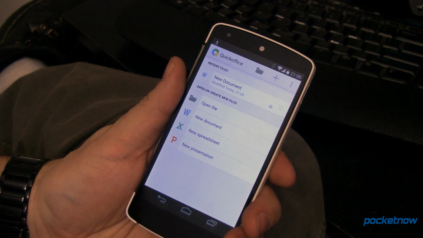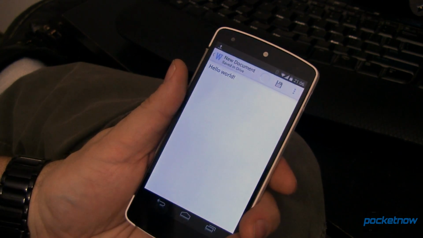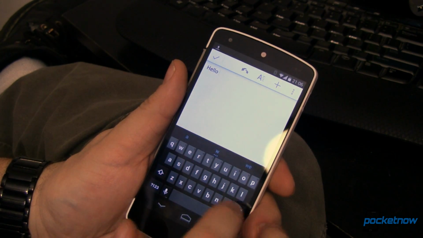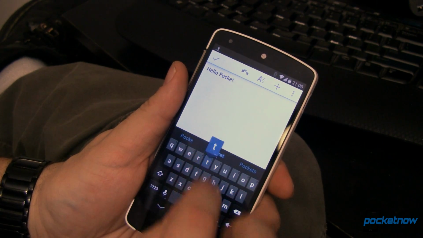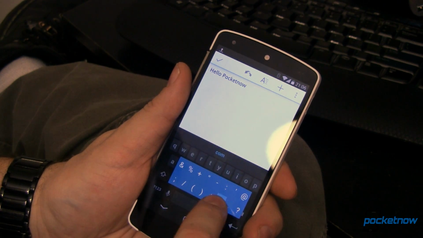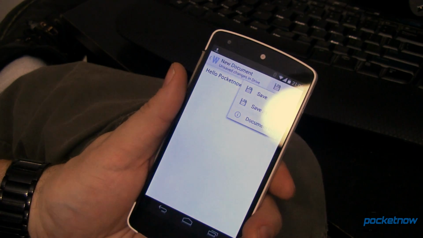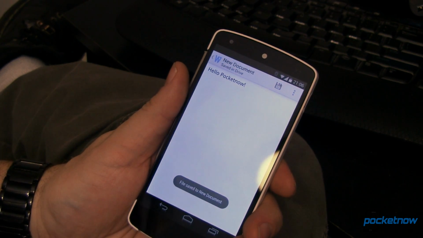I've fired up QuickOffice and I've created a new document. Let's go ahead and open that up again. It's going to open it from my Google Drive. It says Hello World. Let's go ahead and change that to Hello Pocketnow. Complete with spelling mistakes and all. So that's good. Let's go ahead and save that change. Let's go ahead and save it in place. There we go. We're all done.